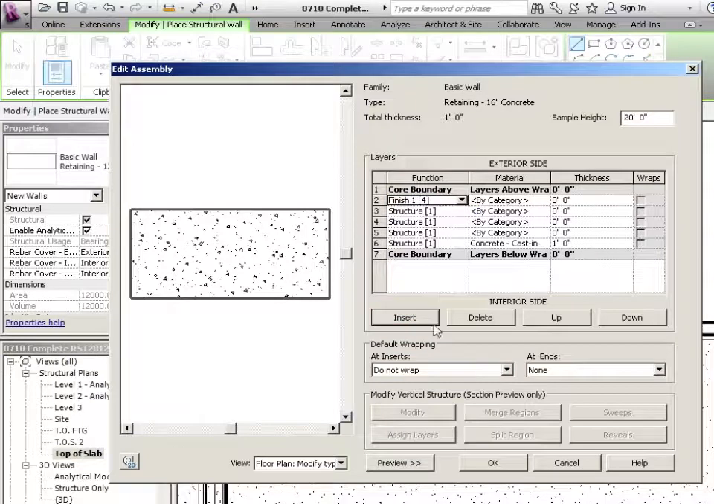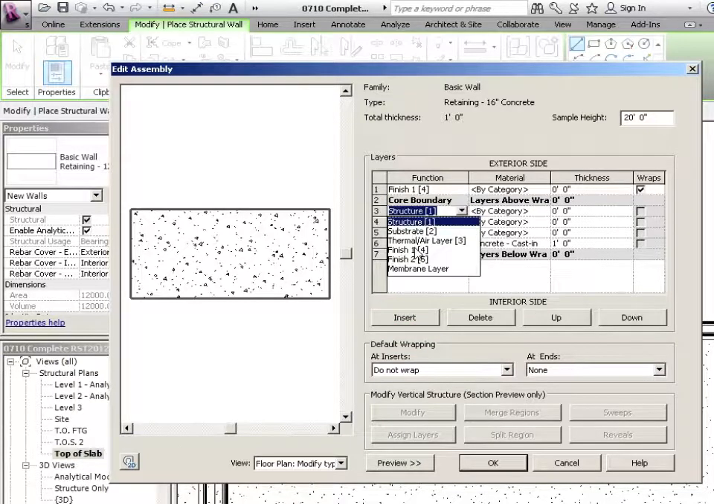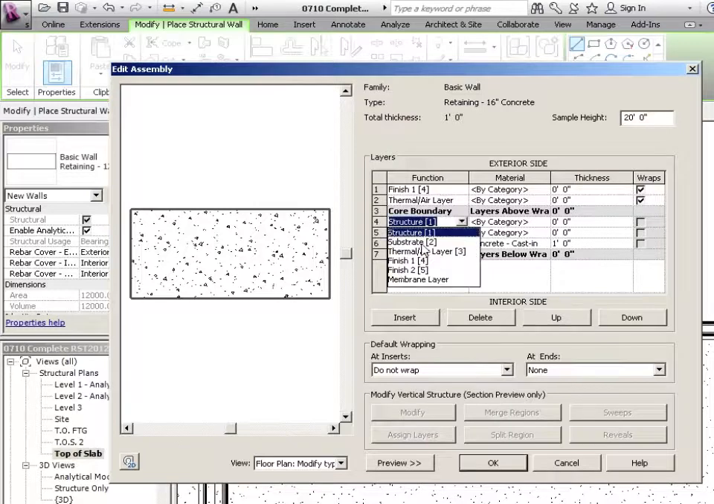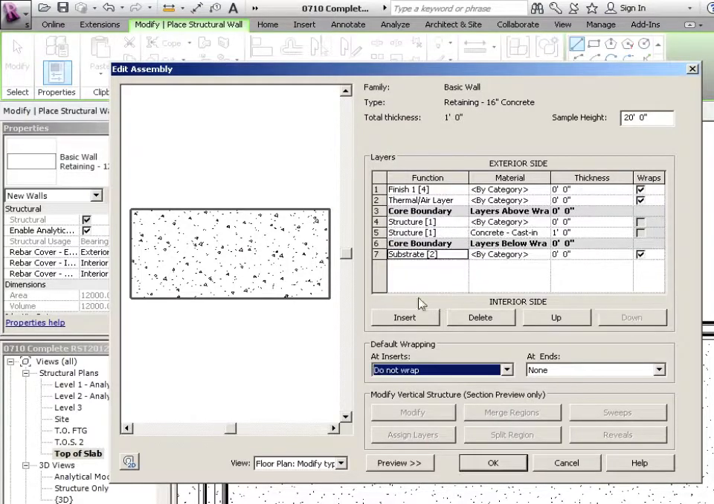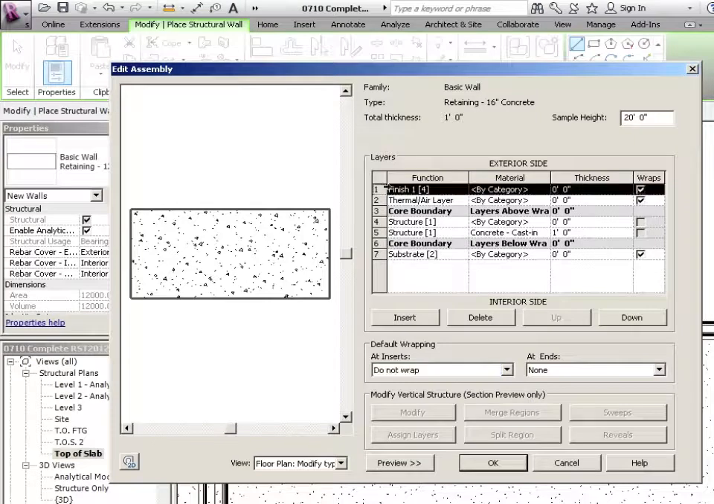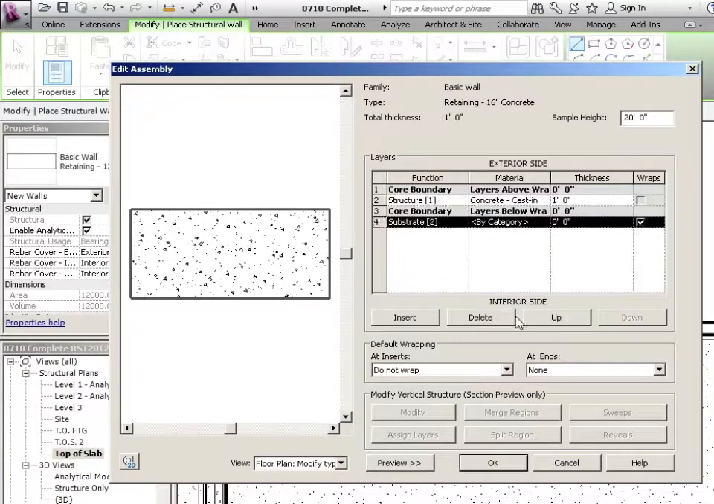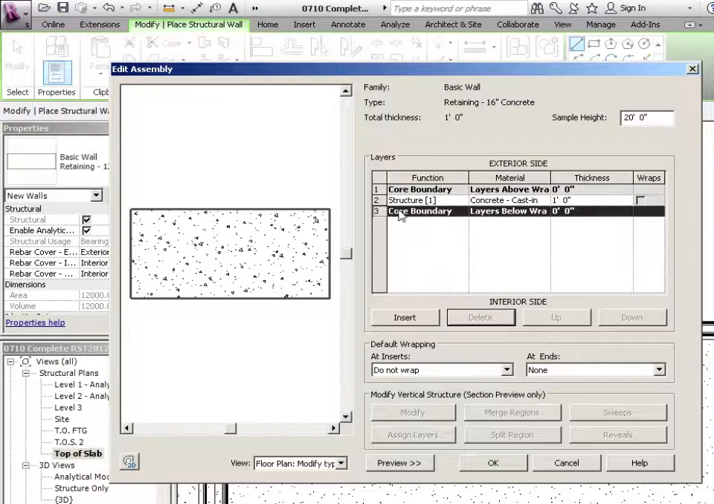I want that a finish and then I want to move it up. And I want that to be thermal air and I want that up. And I want this to be a substrate and I want to move it down and on and on. If you don't want ones, you just click on them, hit delete. And I'm going to do that with most of these. So I'll hit delete on all those. Good. So we just want one.